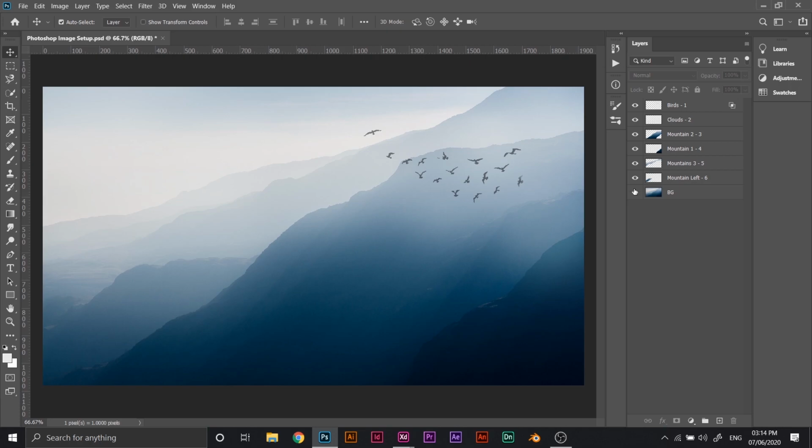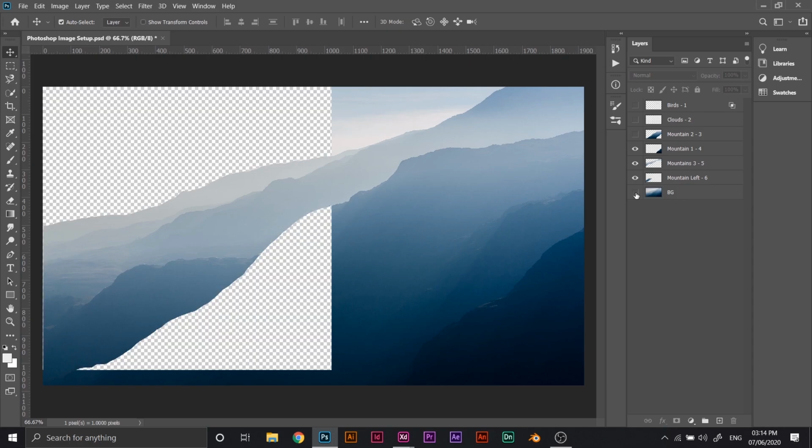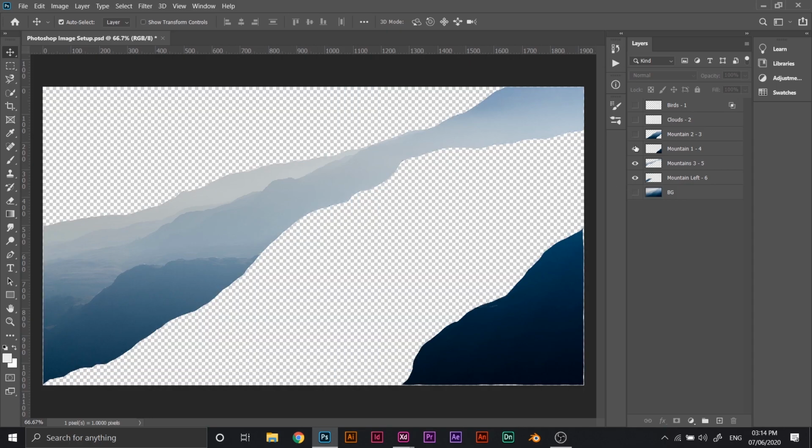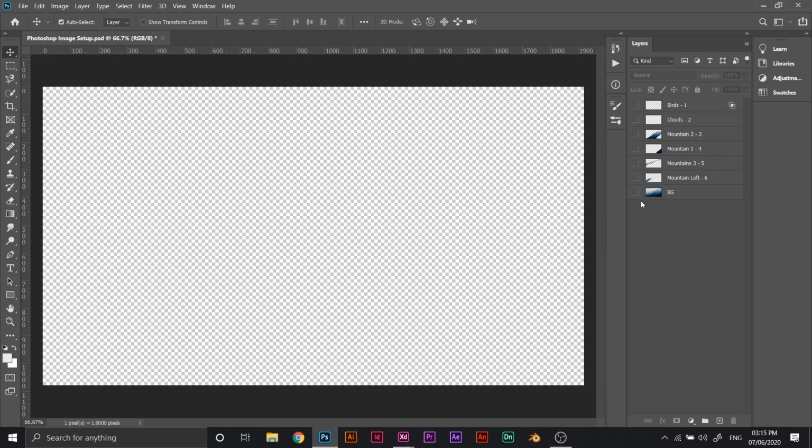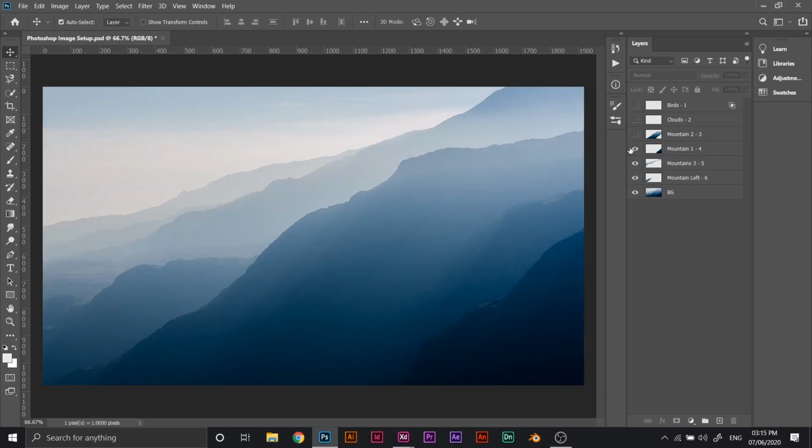I'm just going to show you the layers that I have separated here. So this is the background image. So this is the birds, the clouds layer. This is one of the mountains. I'm actually going to turn off the background so you can see that. So this is one mountain gone. This is the other one. This is another layer and this is another layer. This is the entire image. So let's just go ahead and save this and open it up in Adobe Xd.